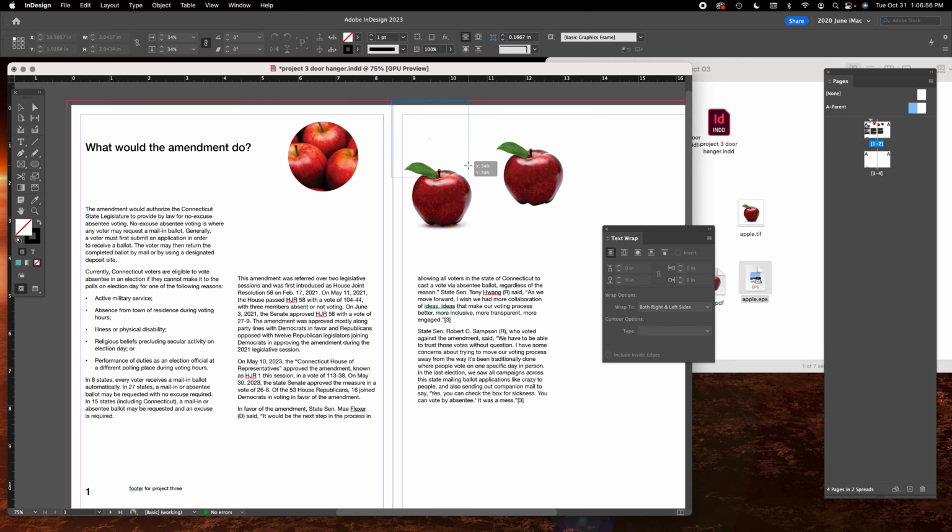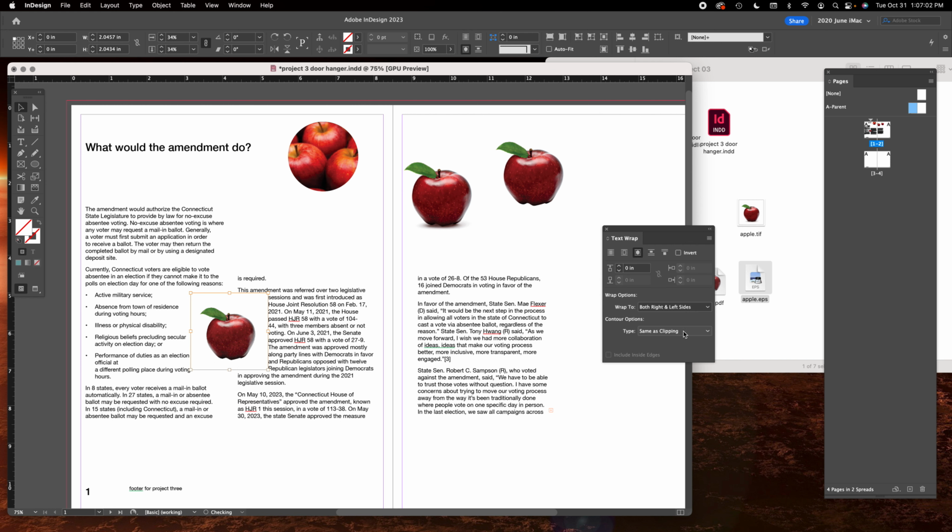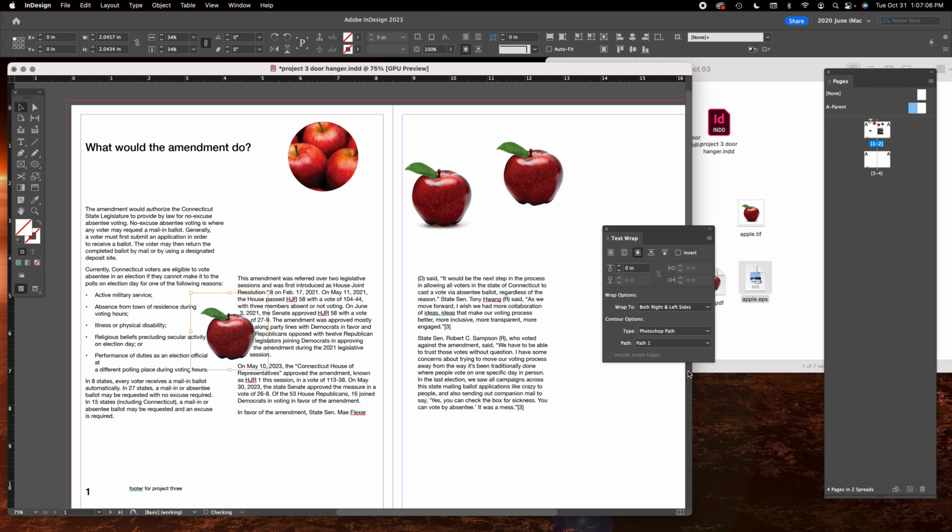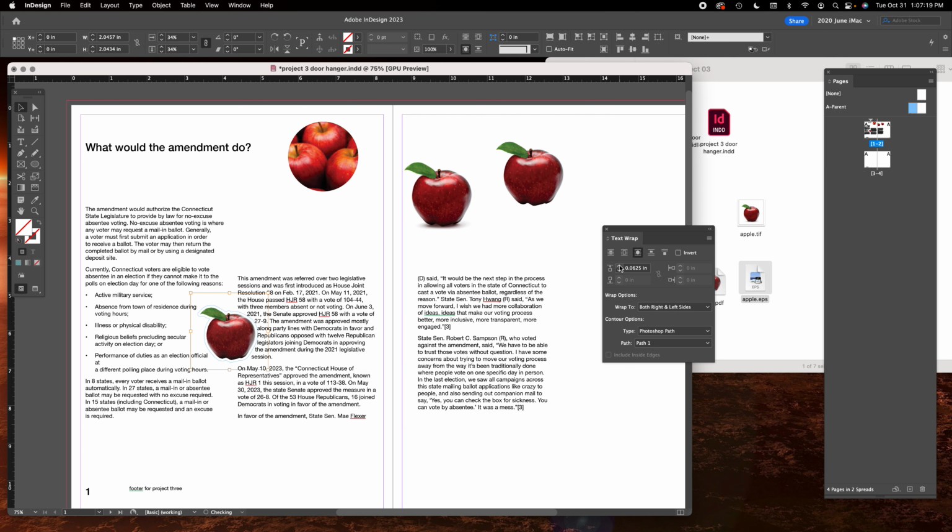All right. So now when you bring this in and you put it in here and you add a text wrap to it, you will now have the option for Photoshop path, right? And we named it path 1. So it will actually remember all the information that you had set up in Photoshop, and it drags it in to the InDesign. And now you can increase this.